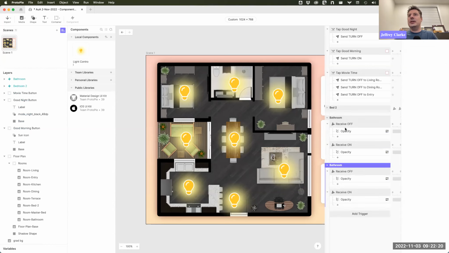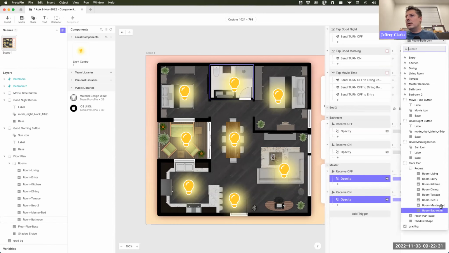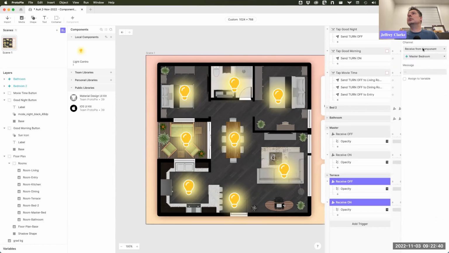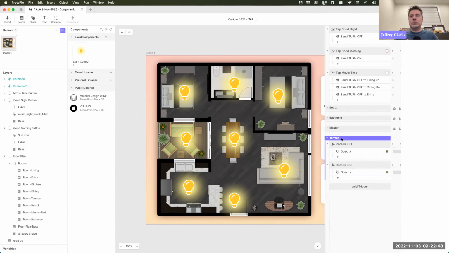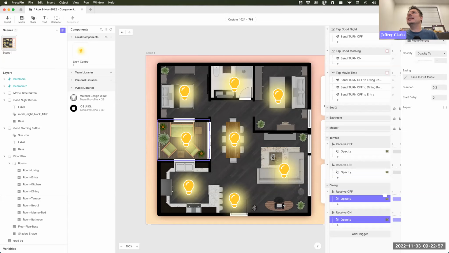All right, duplicate this again. This will be for master bed. Let's call master, good enough. Change this to master bedroom. These two opacities to master bed. This one will be for the terrace. See if you can go faster than me. Dining room. This will be for room dining.